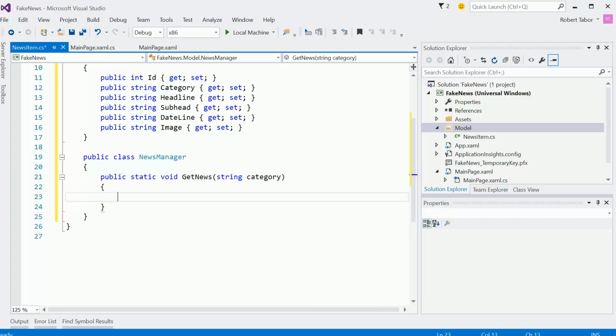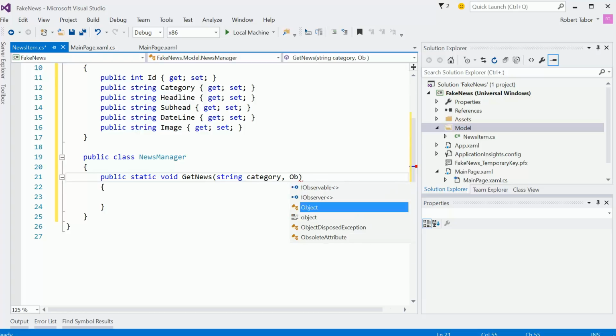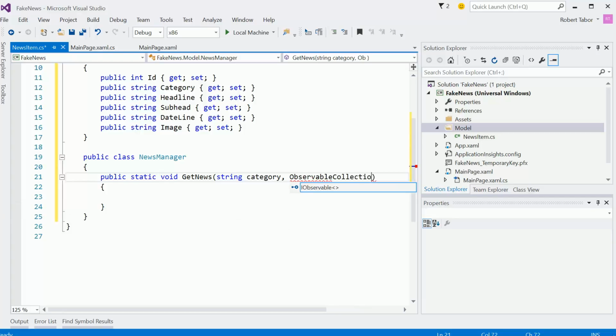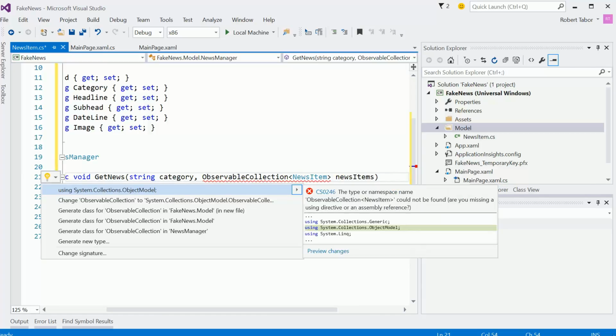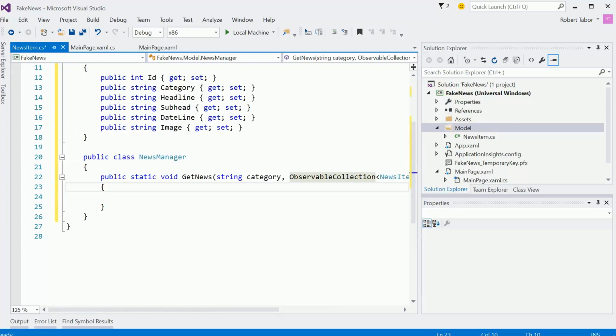system. Okay, so the plan here is that I'm going to pass in an empty or even a populated observable collection of type news item, and then I'm going to use this method to remove what's already in it and populate it with all the items that fit the given category that you're passing in as well. Alright, so let's go ahead and get observable collection. I'm going to hit Control period on my keyboard, pops up IntelliSense. I'm going to grab that using statement there at the top, and we should be good now.